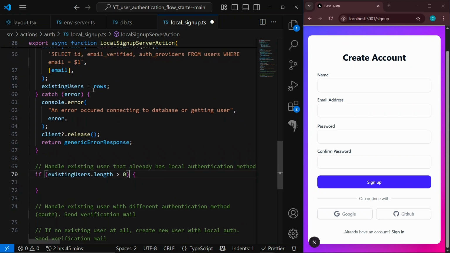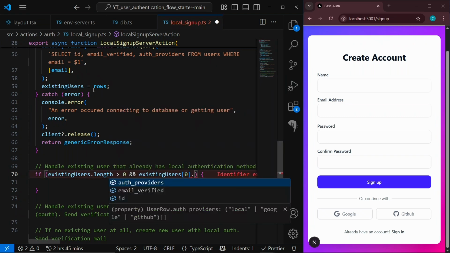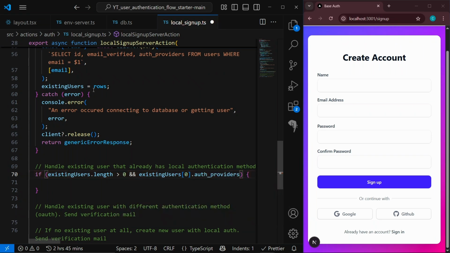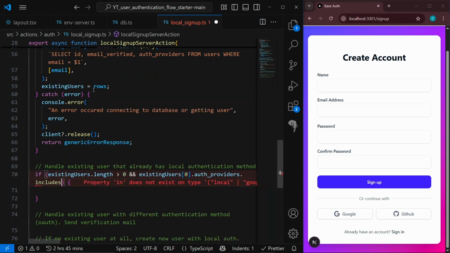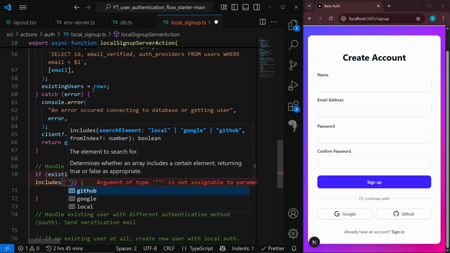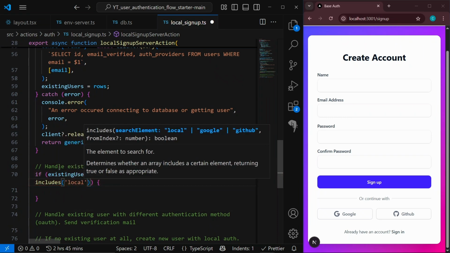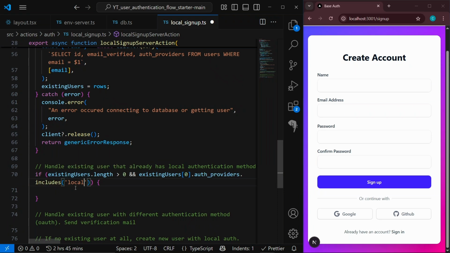Then we are going to check if that existing user has the local auth method as part of their auth provider array. So we're going to say existing users, get the first object in that array, and inside of that object we're going to have auth providers. Then we check if the auth providers array includes 'local'. If it includes the local auth method, that means the user has a local authentication method already.